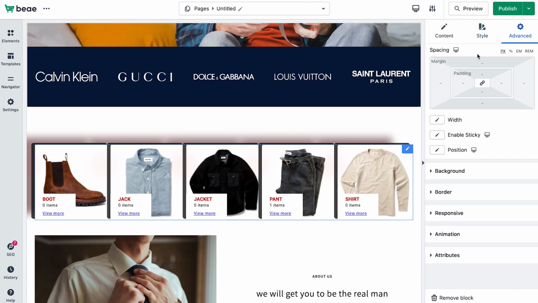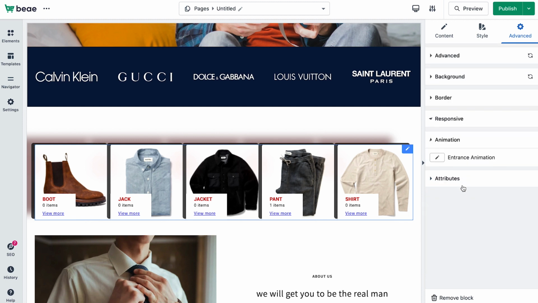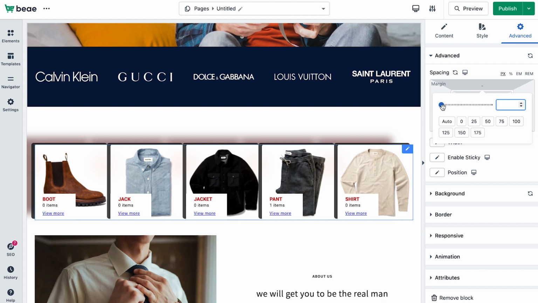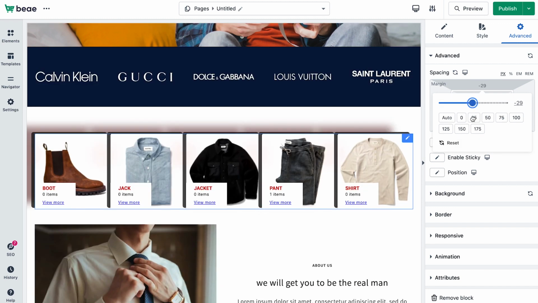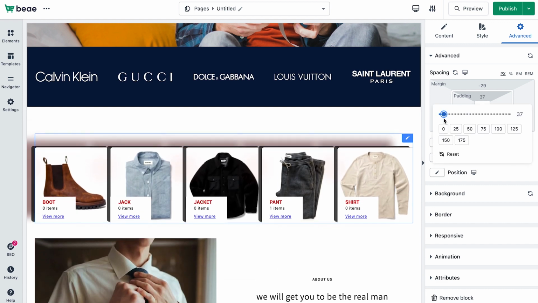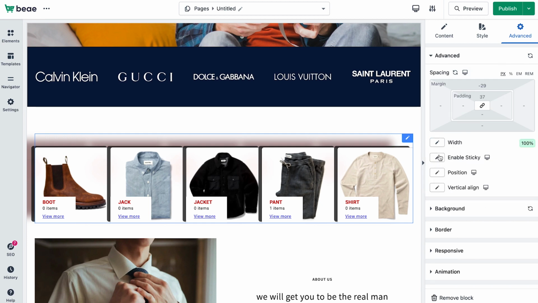In the Advanced tab, you can customize spacing, background, border, responsive, animation, and attributes. Margin spacing. Margin is the distance between sections. Padding is the distance between the section and column. And you can also customize the width for the collection list element.